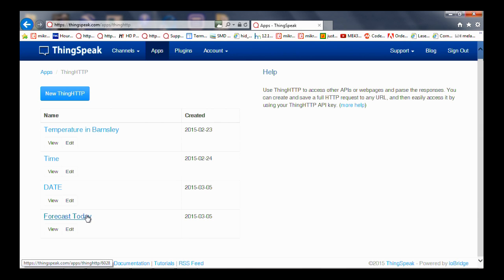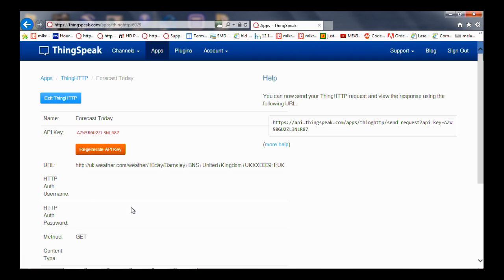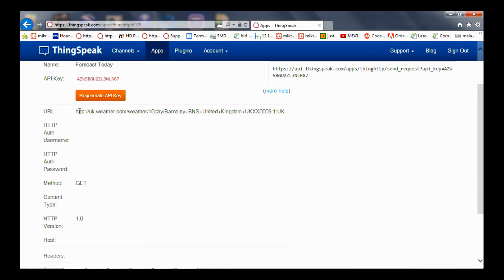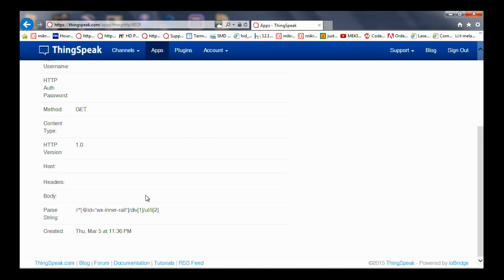So let's go for forecast. So this web address here, that's the URL, unique resource locator. You put in the URL of the web page you want the data from, and then down the bottom it says parse string, and this is just the small bit of data from that massive web page.